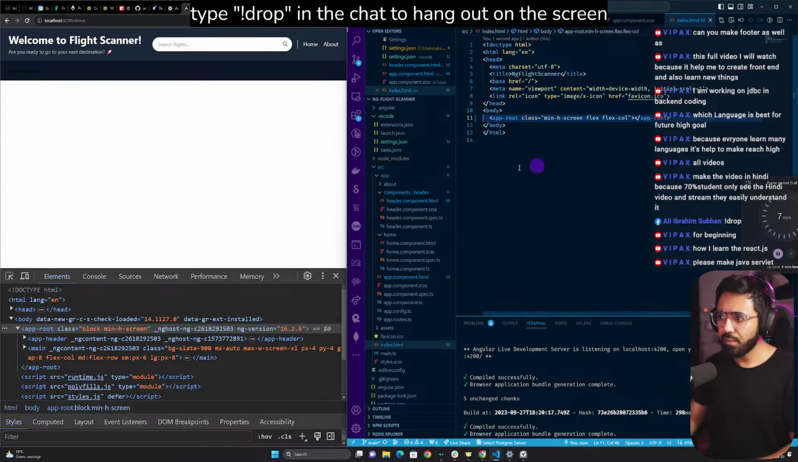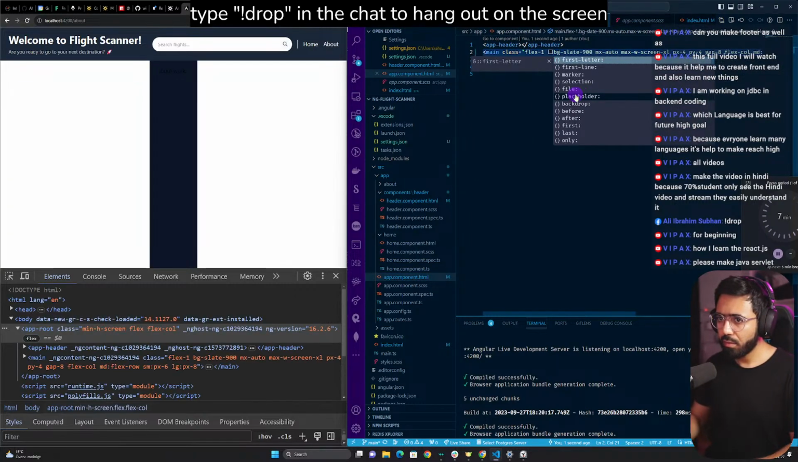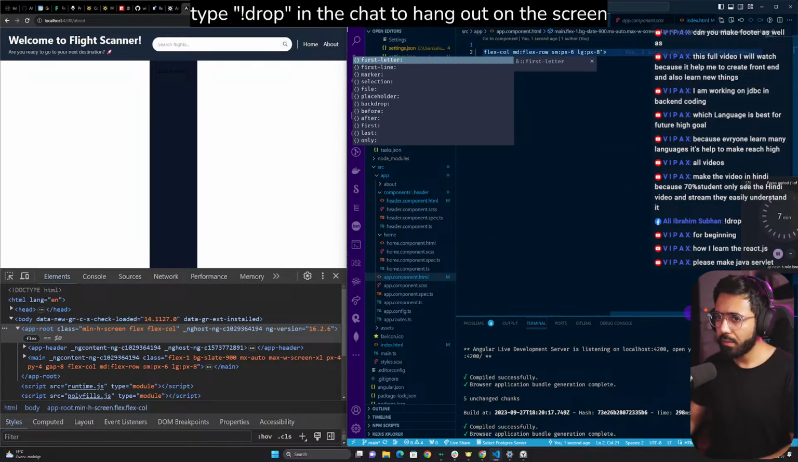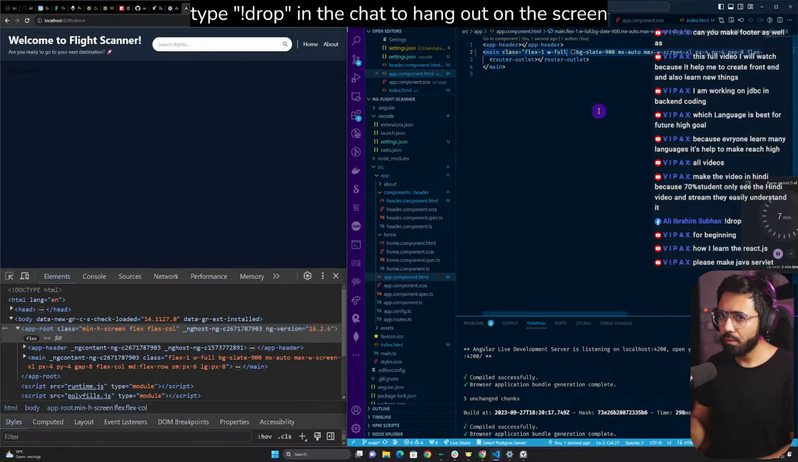And if I do this, then my app component should say this is gonna take flex 1, and you can see then it works. And it should also take a width of full. So this is how it's gonna go.